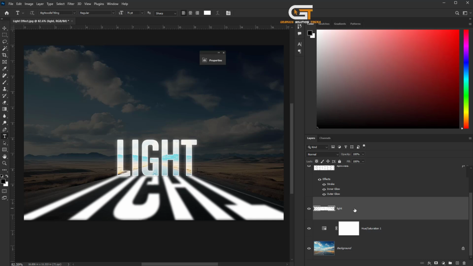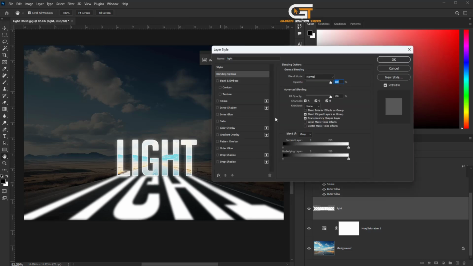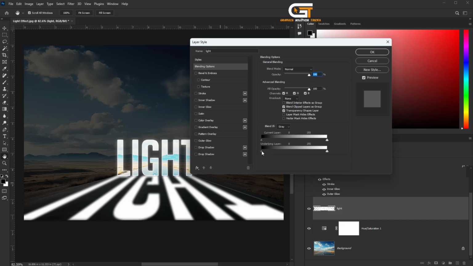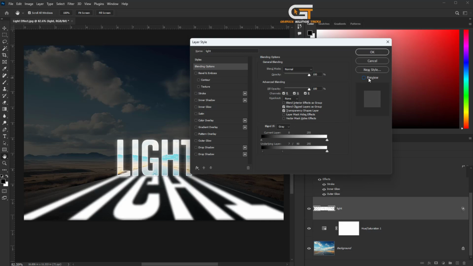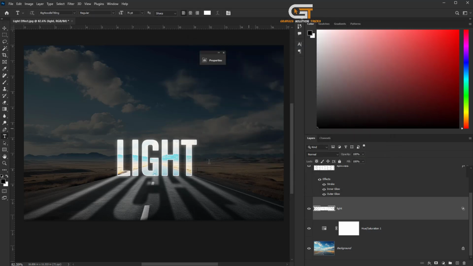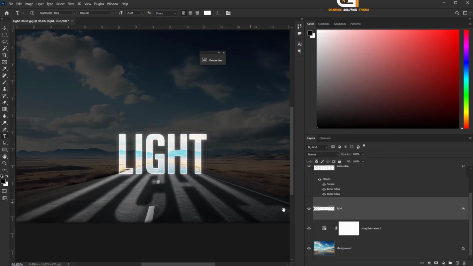Double click on the layer, press Alt key, now we make a light effect.